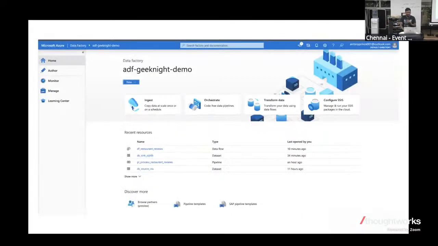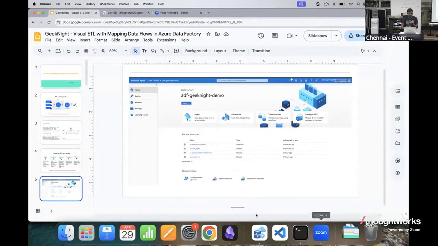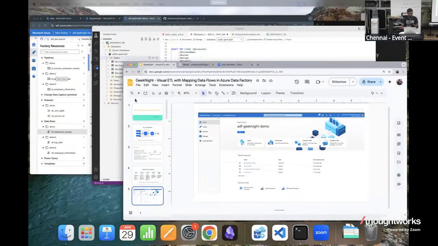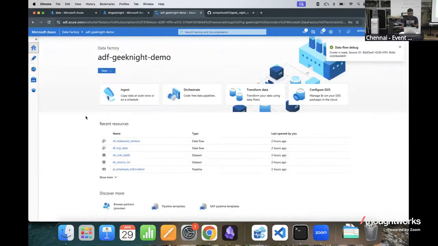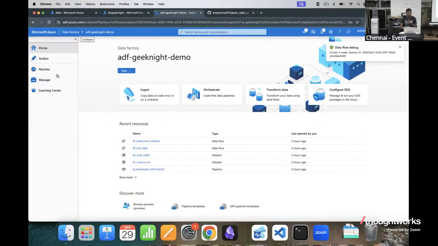So this is the home page of Azure Data Factory. In the demo, I'll cover a little more on the different sections of Azure Data Factory. Yeah, so this is Azure Data Factory, and it has these different panes.